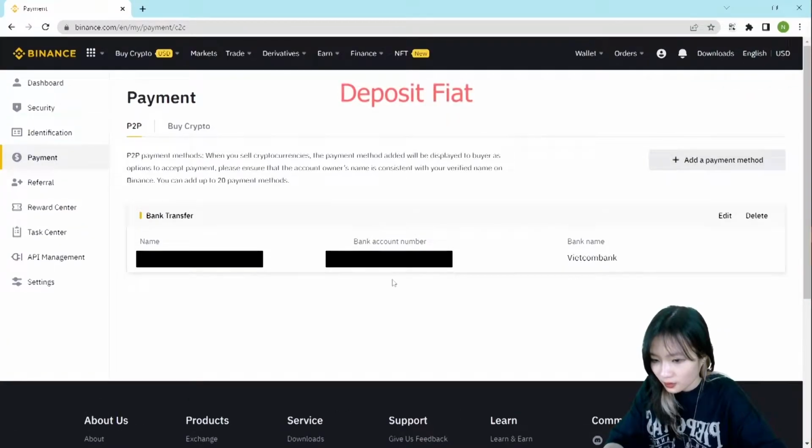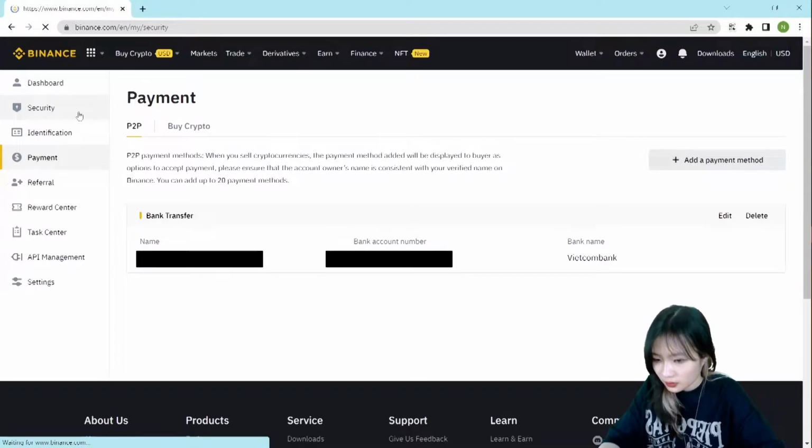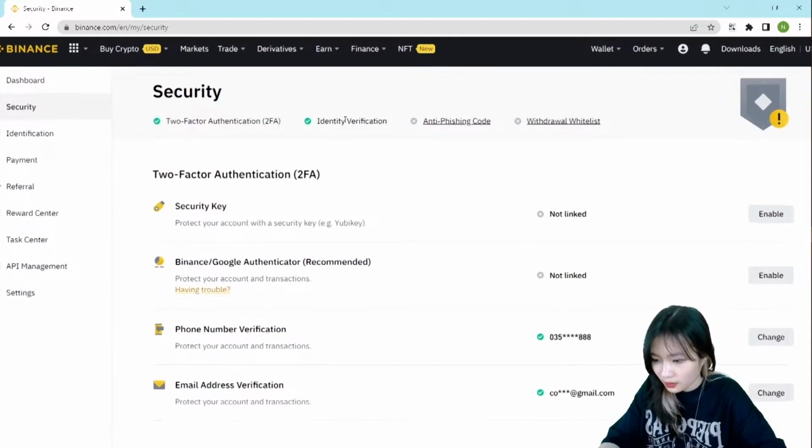Now let's start depositing. Again, only when you have verified your account on Binance will you be able to deposit fiat currency or buy crypto using fiat. So if you haven't done KYC on Binance yet, check out our video.